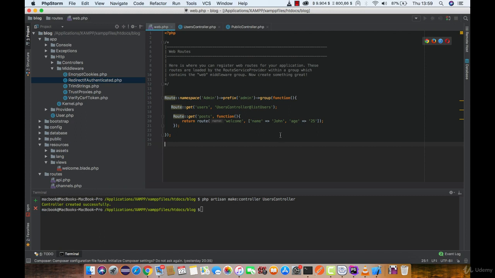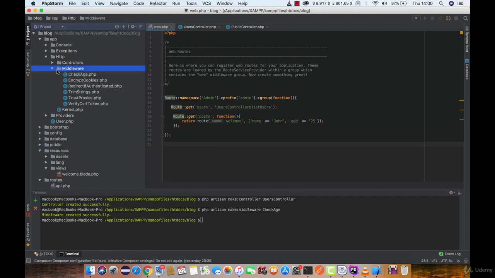To create a new middleware, use the make:middleware Artisan command. This will place a new middleware class within the app/Http/Middleware directory.